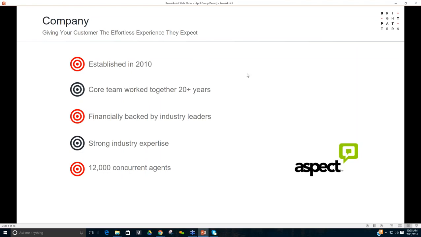BrightPattern was established in 2010, but most important is that our engineering team has been working together for the last 20 years, or at least most of them. Our engineers, most of them, met when they worked at Genesys in the early 1990s through the early 2000s. And after that, our CEO, who was the director of engineering there, cherry-picked some of the best talent Genesys had. I think they had 200 engineers at the time, including himself. The top 20 left, and fortunately, we have them here at BrightPattern.